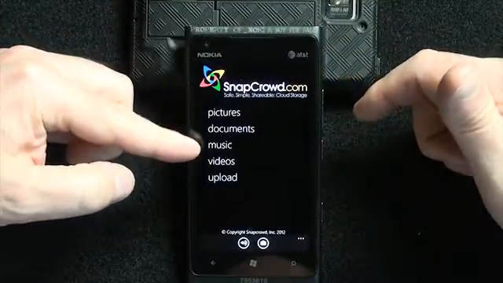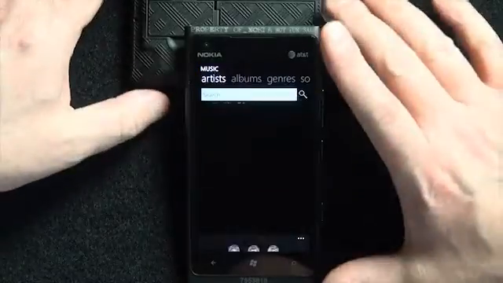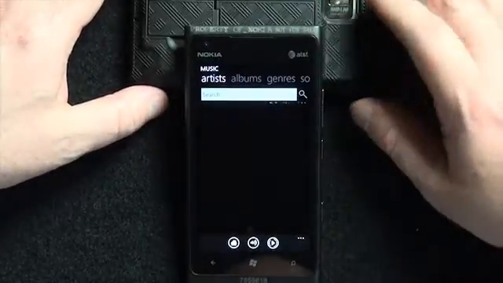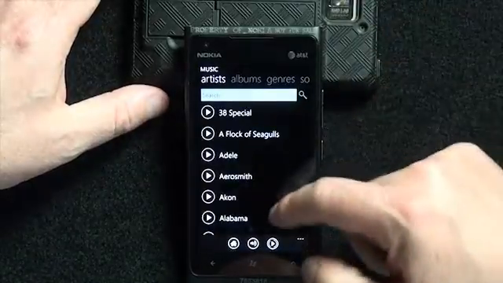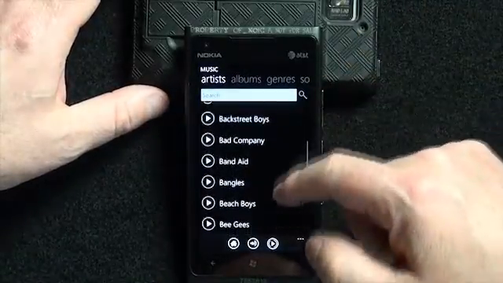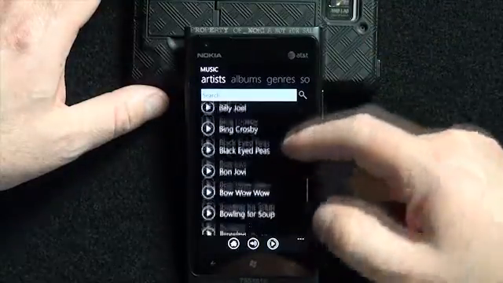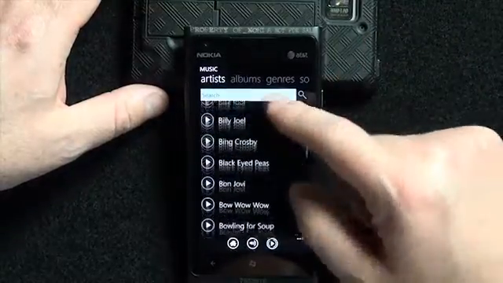Now the next one is the music hub. This is my favorite because this is all my music in the cloud on SnapCrowd, and I can stream it straight to the device. Now you can see in the artist mode, which is the default mode, all the artists are in alphabetical order. But I have choices here.